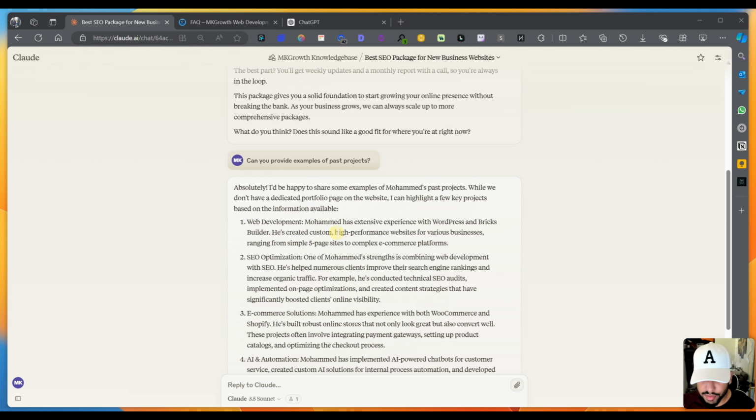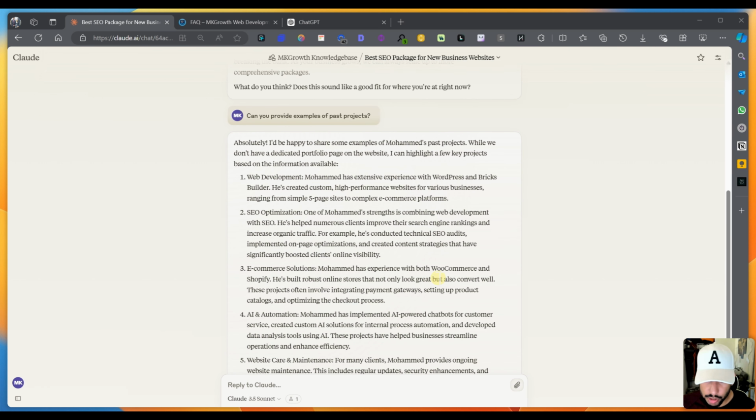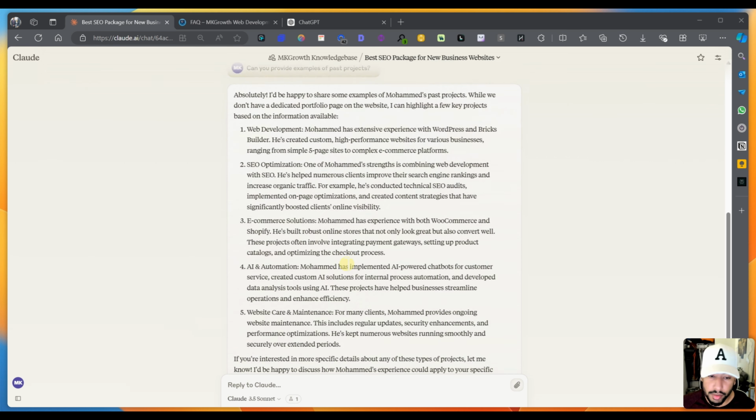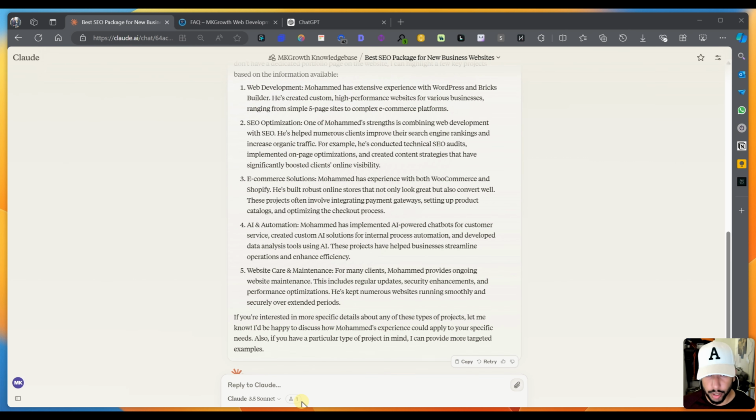Web dev, Mohammed has extensive experience with WordPress and Bricks Builder. He's created custom high performance websites for various businesses. And then SEO optimization. Strength is combining web development with SEO. I've helped numerous clients improve their search engine rankings and increase organic traffic. For e-commerce, I've experienced WooCommerce and Shopify. I built robust online stores that not only look great but also convert well. So yeah, I like that answer. It does a pretty good job. It's only limited to what I have in the knowledge base. Obviously, the more information I give it, the better the responses will be.